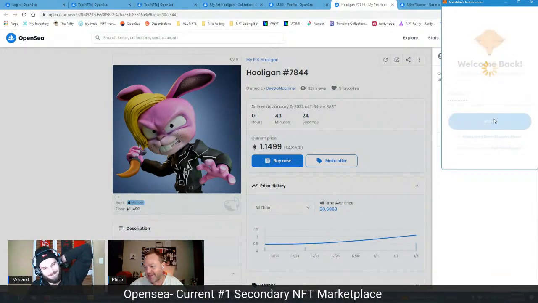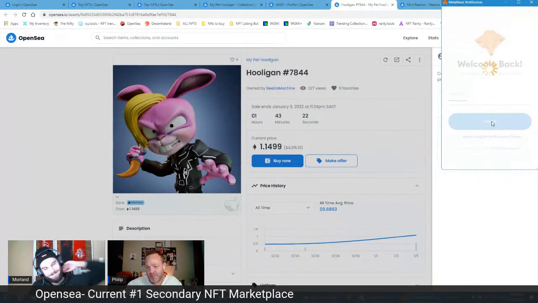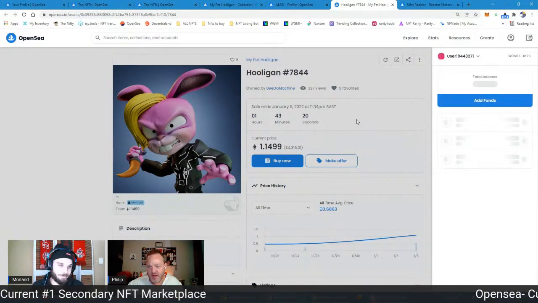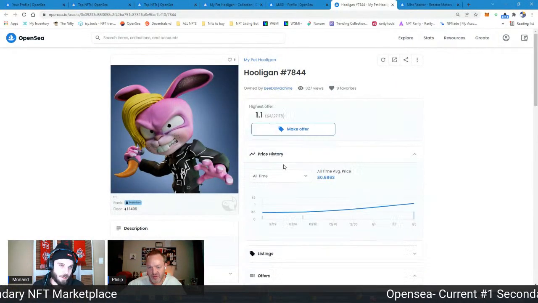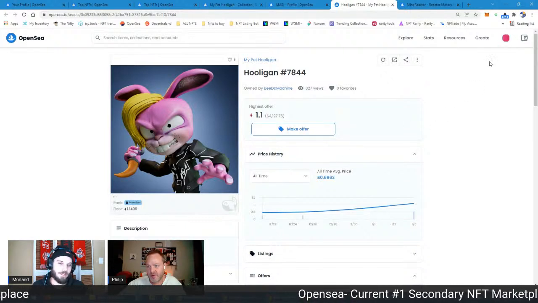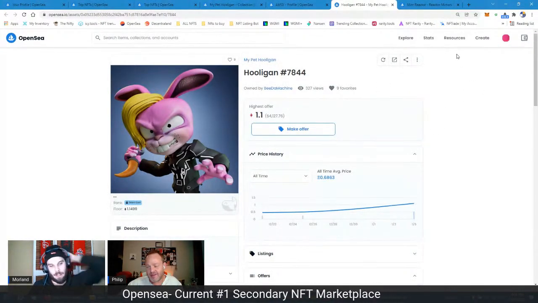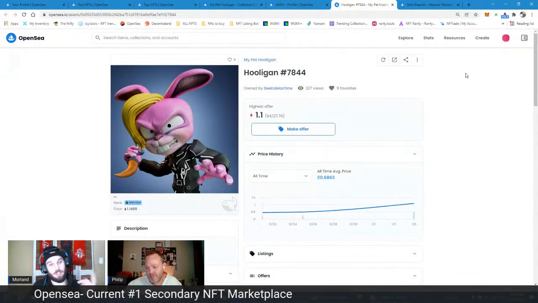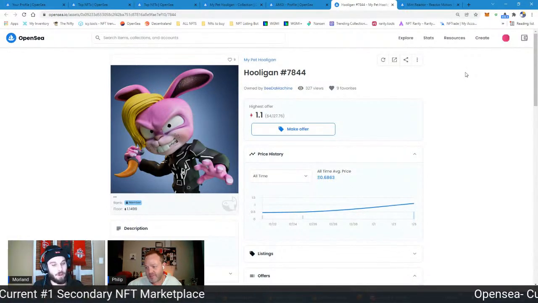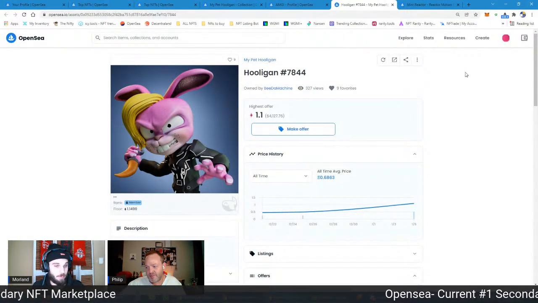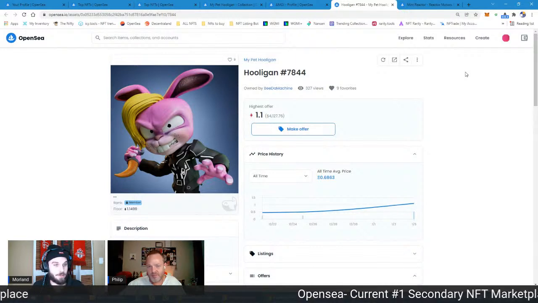I have to log in. I've clicked buy now. Let's just do this. So that, guys, is connecting your MetaMask wallet. What Philip just did there is he connected his wallet to Opensea so he can then interact with the contracts and potentially purchase this NFT.